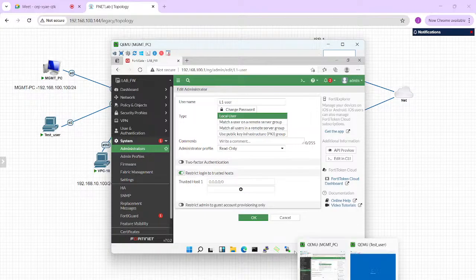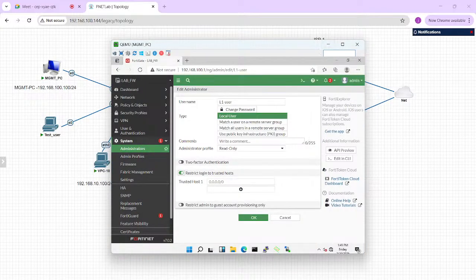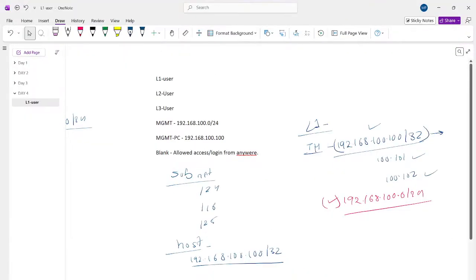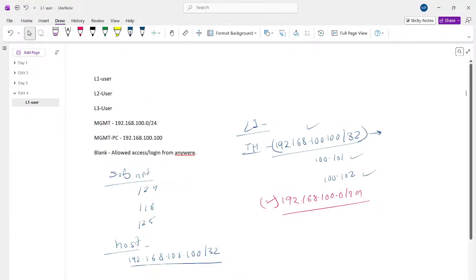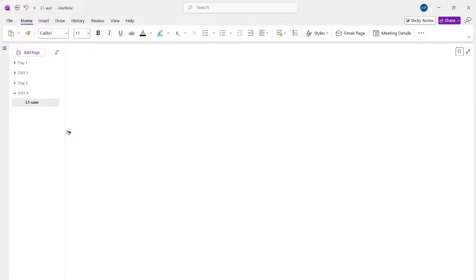One minute, it is still booting. Now let us see what we will do for our lab environment. For the L1 user, I want the trusted host to be 192.168.100.100, which is nothing but our management PC.